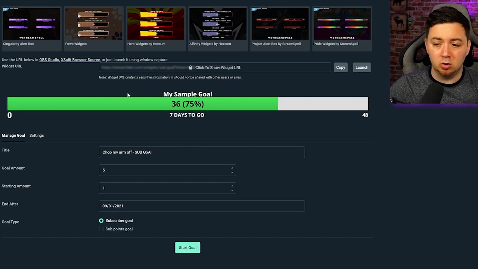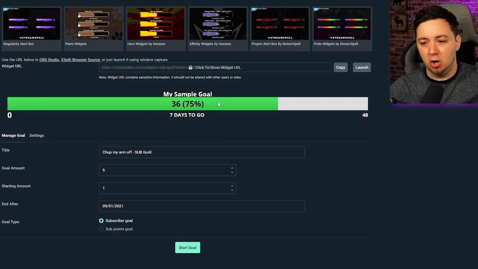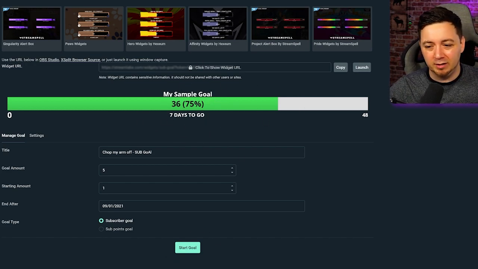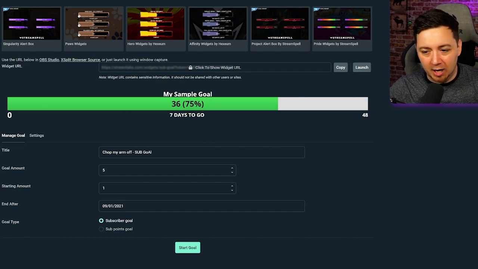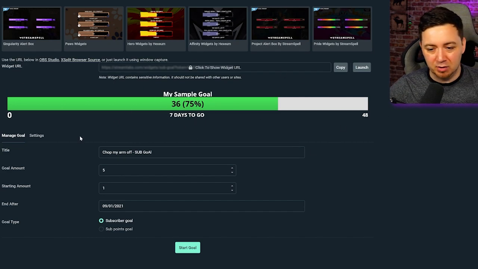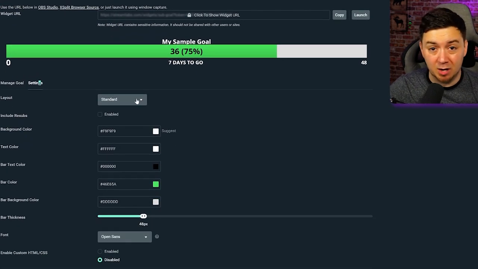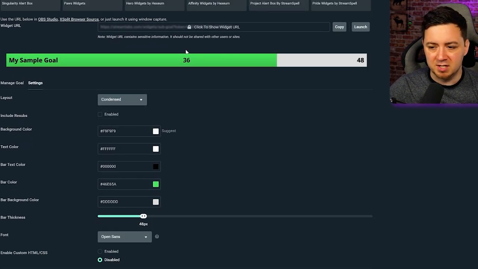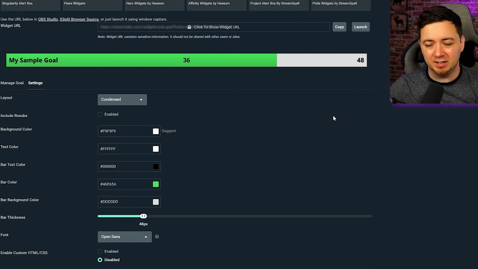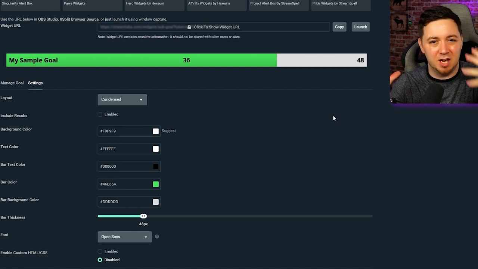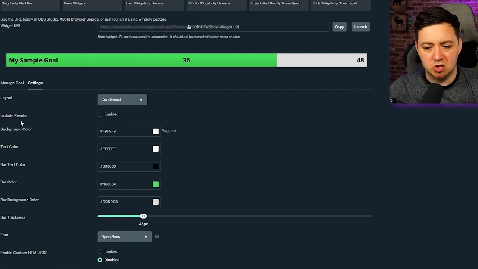I can start the goal here now and that will work, but the thing is, it's kind of boring and everyone uses the same typeface, the same green and everything. So we're going to go into settings and customize this a little bit further. First of all, there's different layouts to choose from. There is a condensed layout, which I like a lot better, just having it all within the same bar like that. It just means you can squeeze the space and utilize the space better on your stream. You can choose whether you want to include resubscriptions within this or not. So I'm going to go ahead and say yes to that.